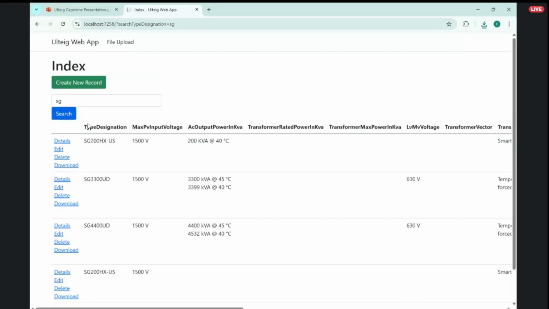Search SG, they'll only be presented with parts that have this SG header. So using this, engineers can find all the parts they need in a more efficient manner. They can also retrieve all the necessary information only by uploading a file.